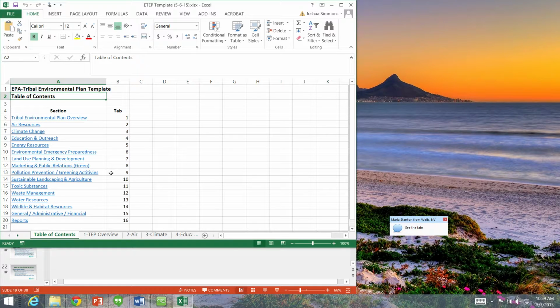So this is the strategic, or the ETEP worksheet template that I have developed and am continuing to modify. And it's something that can and should be customized for every single tribe. I want to clarify again that this is not something required by the EPA. This is just my attempt at maximizing the ETEP process.